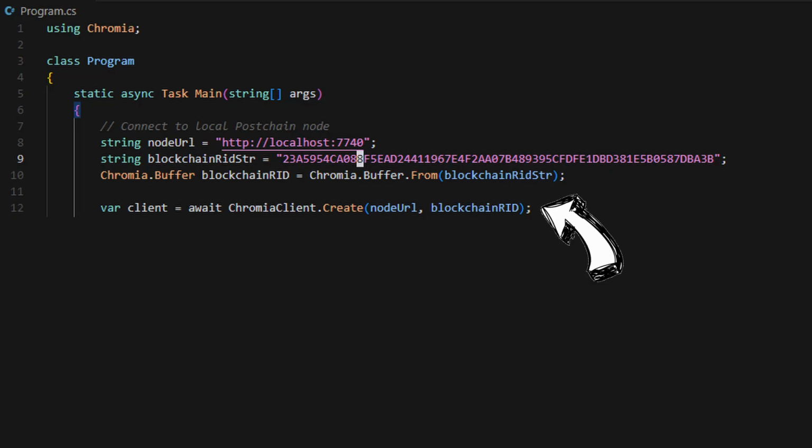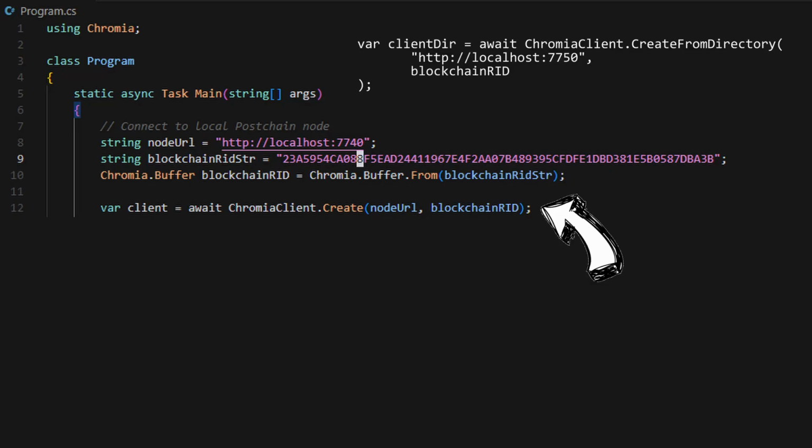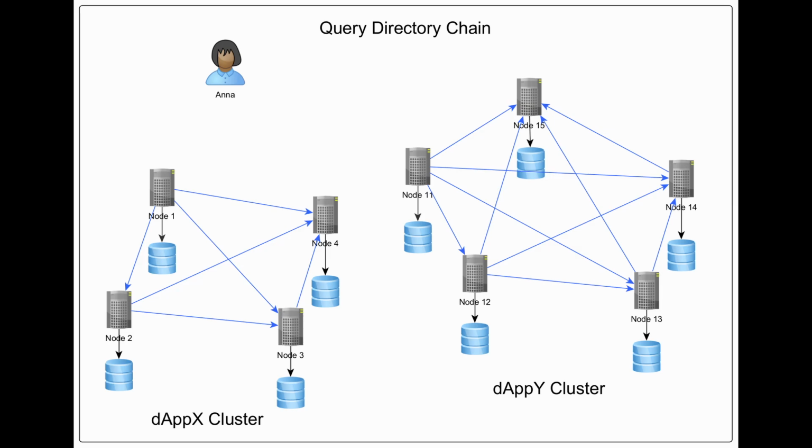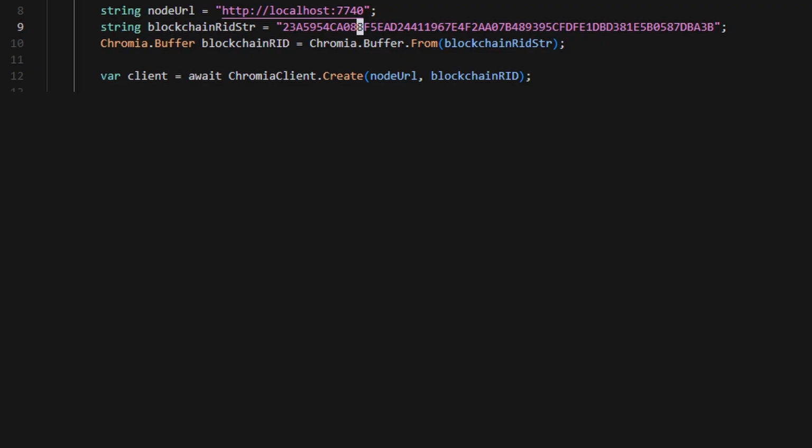But on the real Chromia network, we wouldn't know which nodes are running the chain. So we would have used the create from directory method instead, using the port 7750. So what's the directory? The Chromia network consists of many clusters. The various clusters run different apps, but every cluster has a directory chain. So no matter what node you ask, it can point you to the cluster that runs the blockchain that you try to find. But for our tests, we don't need a directory. We know the URL to the only node that runs Goblin Chess.